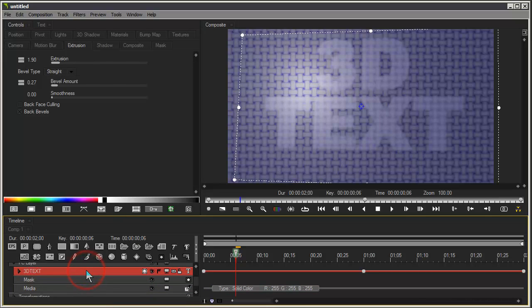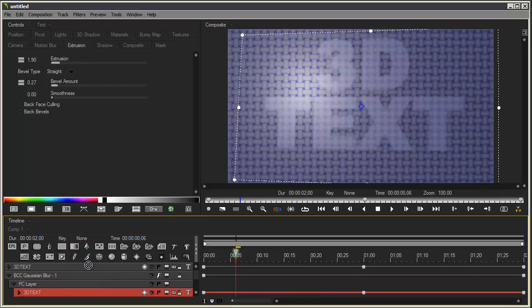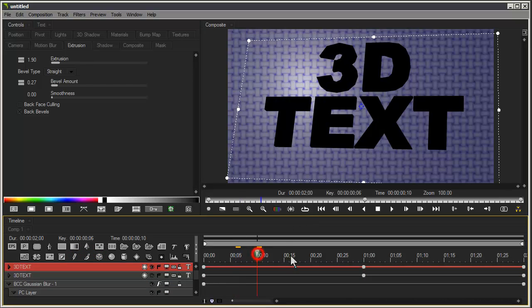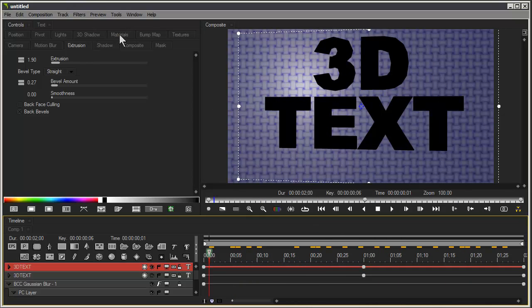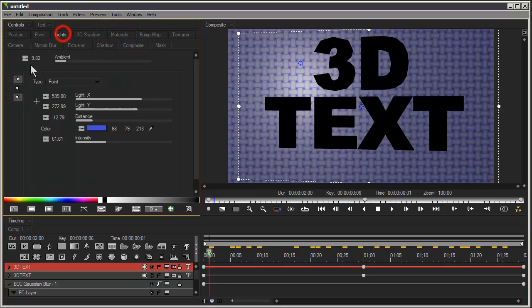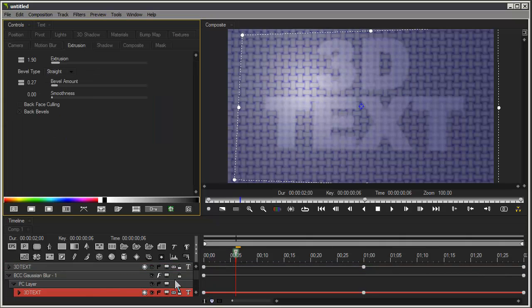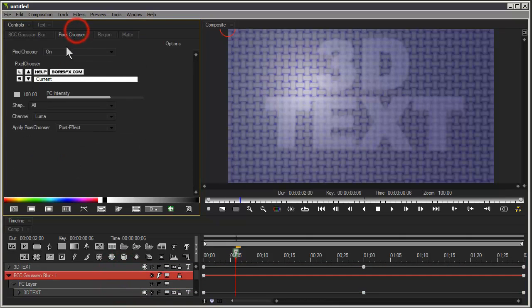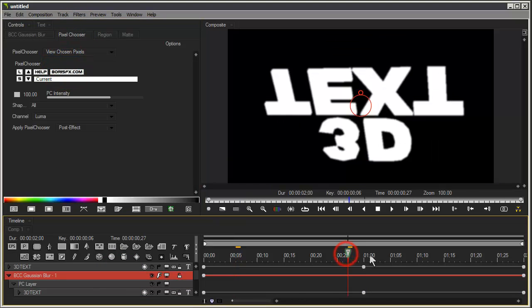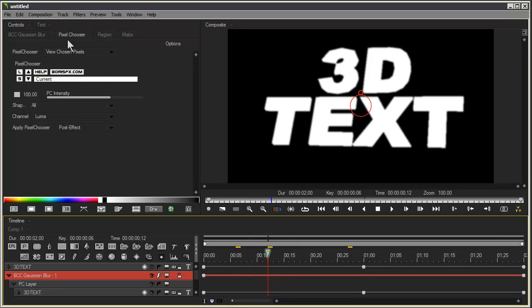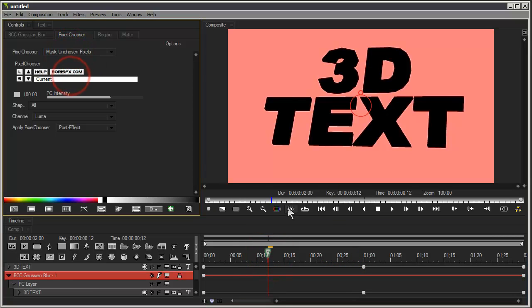And then what I nested in here, if I pull this out, is a version of my 3D text effect where I've made it entirely black. I made it black just by making the materials black and disabling all the lights. There's no reflection or anything like that going on in this one. So if I put that back in there, and I look here at pixel chooser and say view chosen pixels, you see that's what my matte looks like right now. And I can also choose mask unchosen pixels.